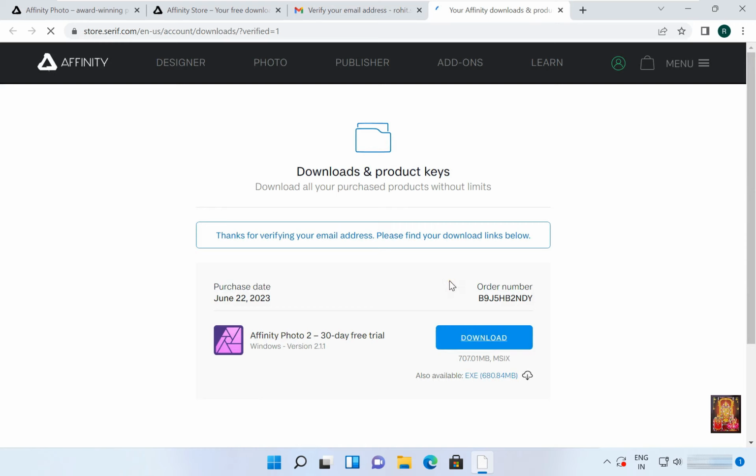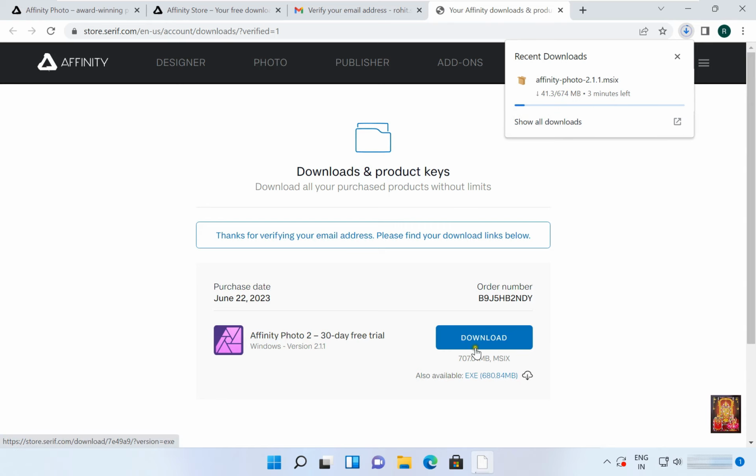Click on download. Now the downloading is started. It is 649 MB software. Now the downloading is completed.